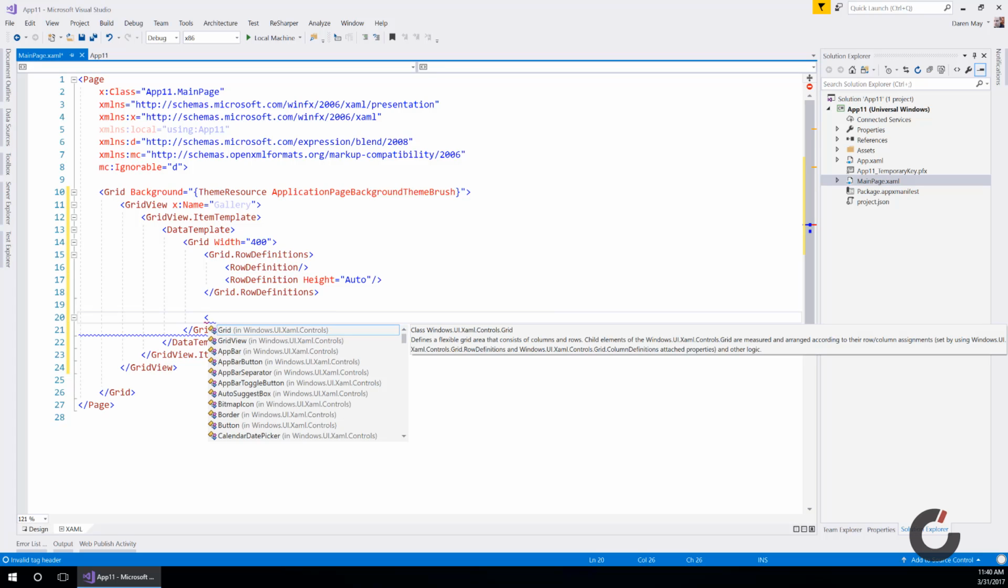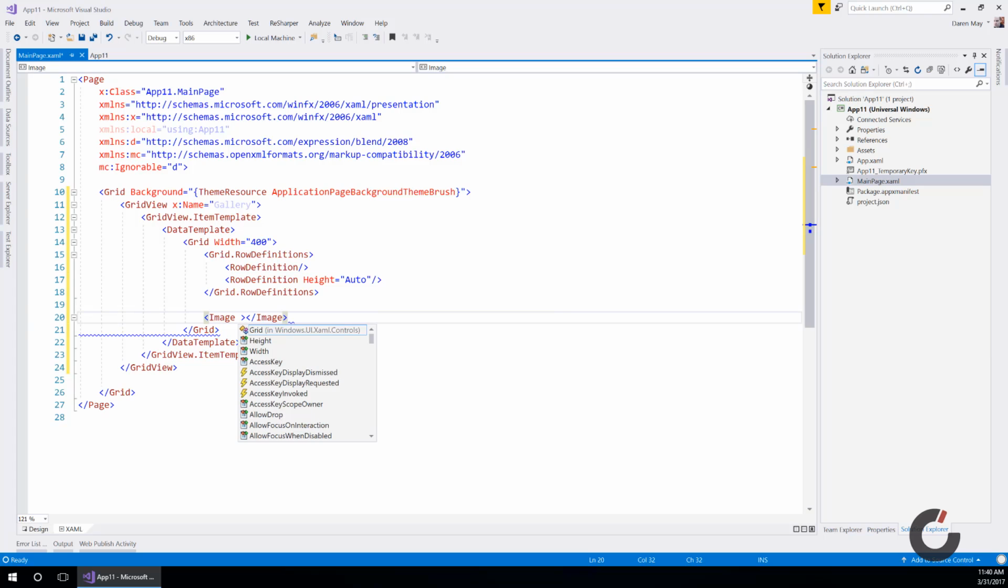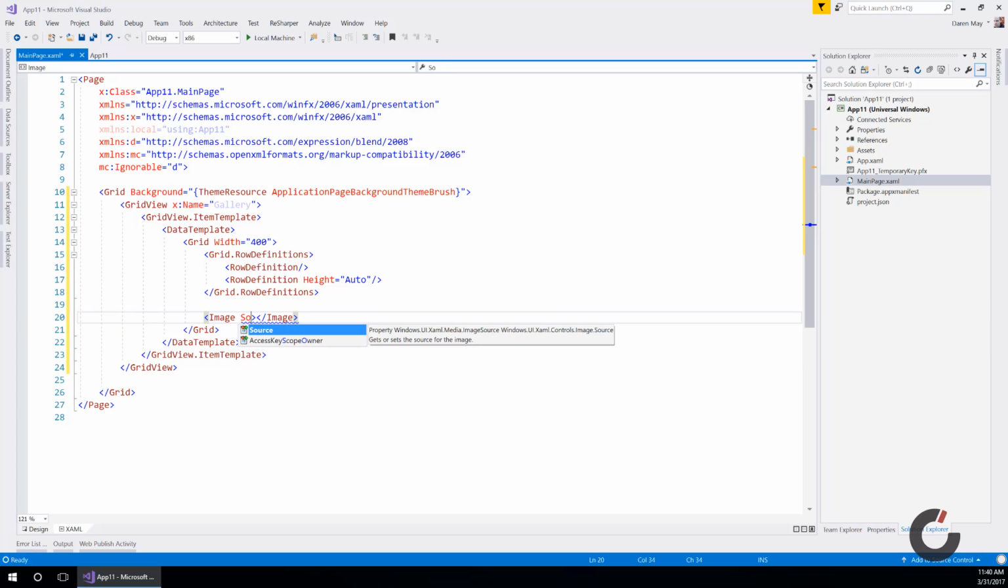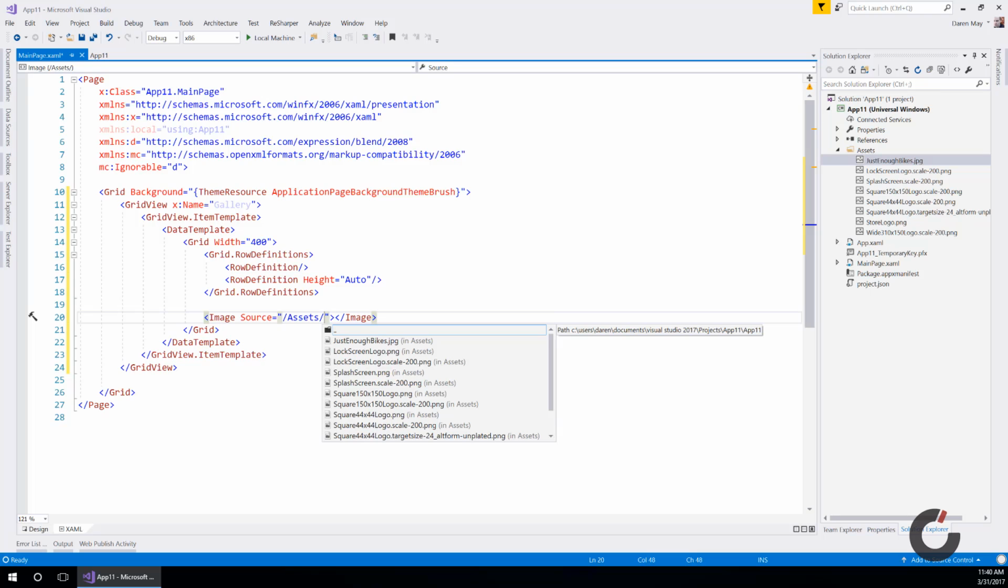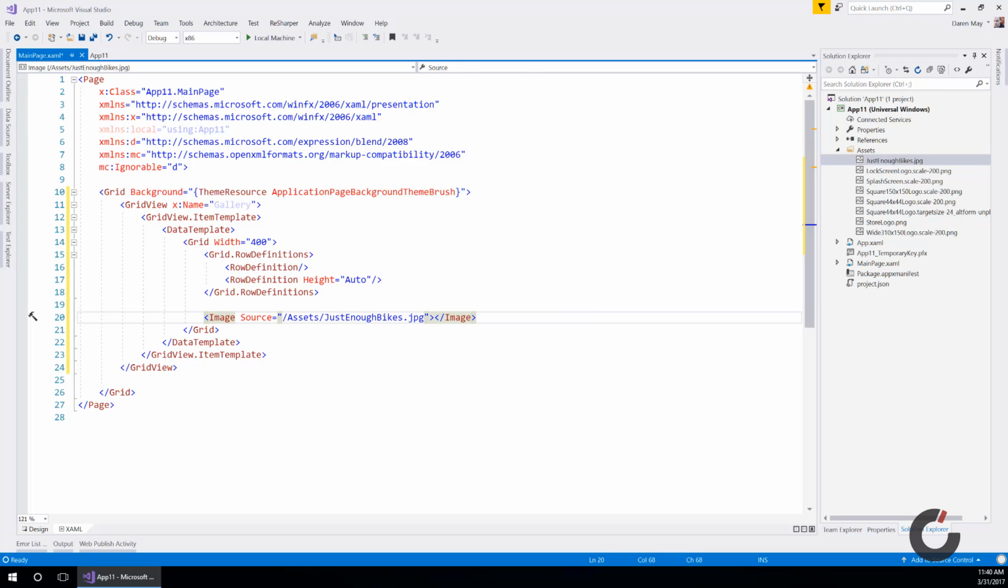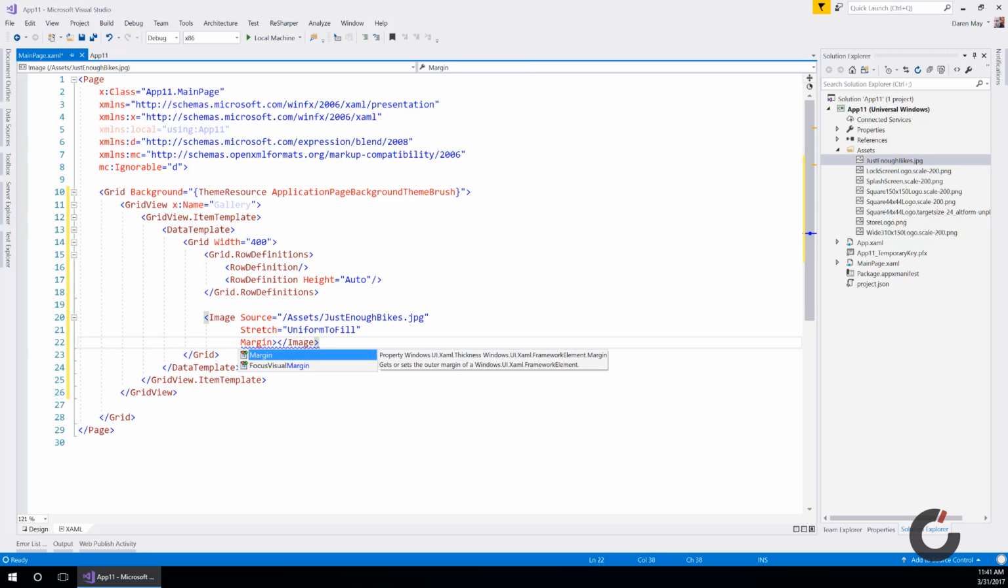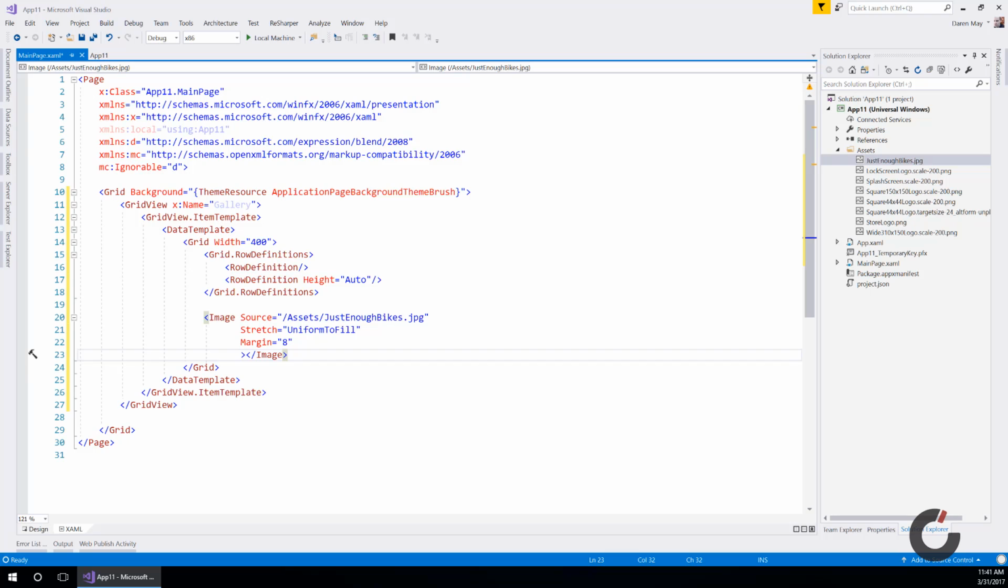So what we're going to have inside here is an image. So our source, well, we need a source. If you saw my previous video, you know that I have an image, just enough bikes, that I used for these things. So obviously just enough bikes is dropped into my assets folder, so let's put that in here. Source equals assets, make sure I don't do a typo on the path, just enough bikes. Okay, I'm going to set its stretch to be uniform to fill. Have a margin of 8. If I could type. We're going to come back to this in a minute, but for the time being, we're going to close off that element.